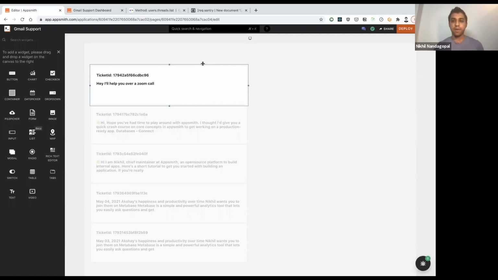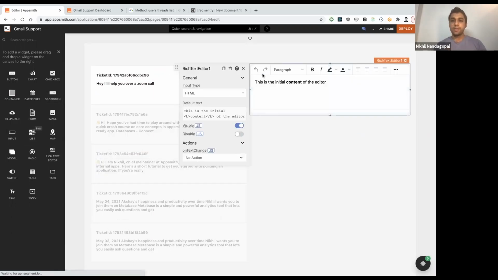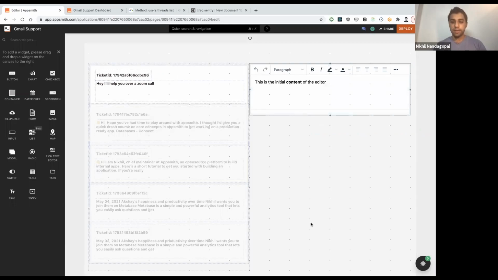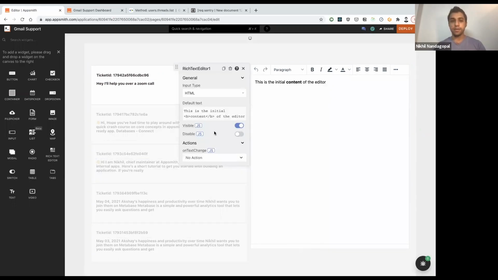Now that we have all of the inbox threads showing up, we also want to drill down into these threads because one thread might have multiple emails behind it. To display these emails, let's make use of a rich text editor. The emails typically returned by Gmail are in an HTML format, so the rich text editor can actually help us display that really well because it takes in HTML right here. I'm also going to disable it because I don't want any kind of input to happen. I only want it to be used as a display mechanism.